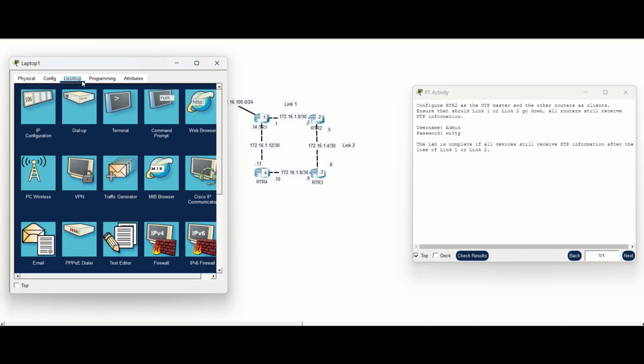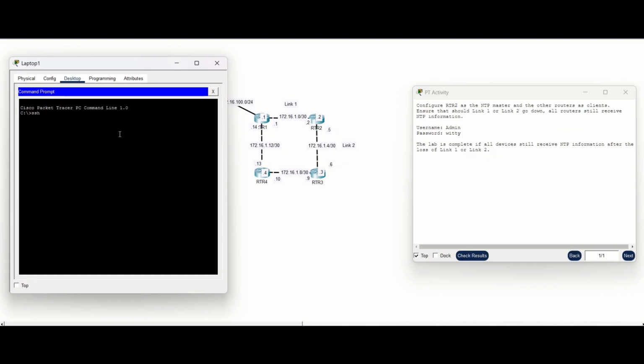Let's begin by logging into router 2 at 172.16.1.2 and configuring it as the master. To configure router 2, issue the command ntp master 1. It will work without the 1, but we want router 2 to be the highest source of truth at stratum 1.